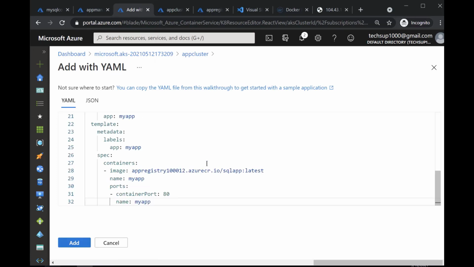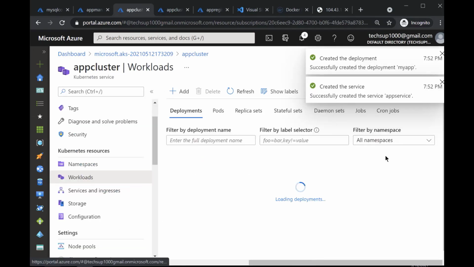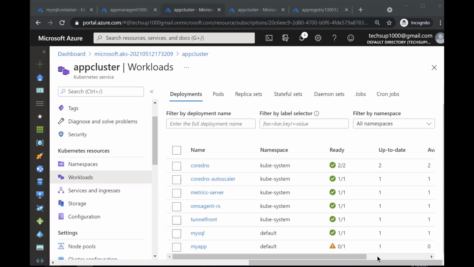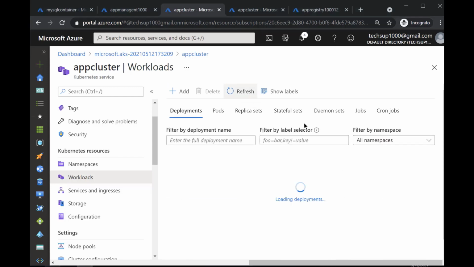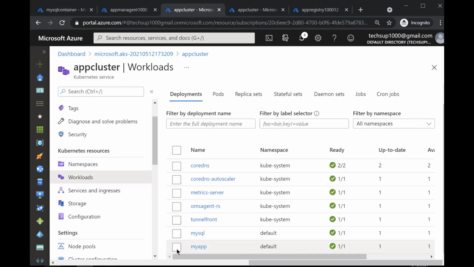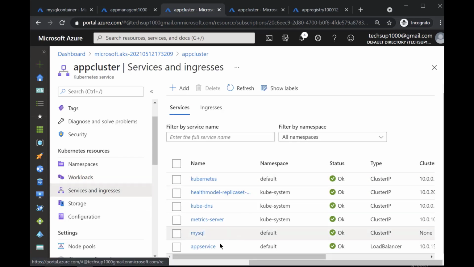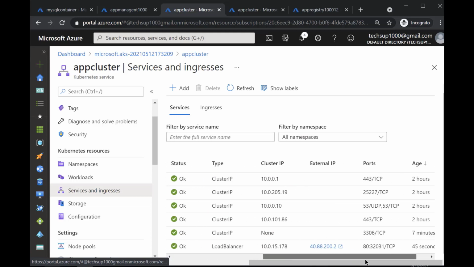Over here, let me go ahead and add the YAML configuration and click on add over here. So it's going ahead and creating the deployment and the service. So let's come back after a minute or two. Now I waited for a minute or two. Let me go ahead and hit on refresh. So I can see my app pod basically in the ready state. If I go on to my services, I can see my app service also in the ready state.